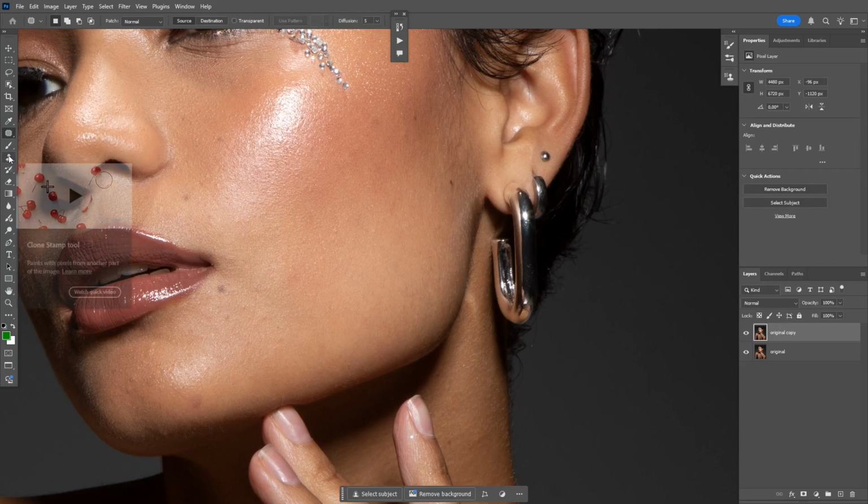Let me just show you. If I was using the clone stamp, I'd have to be close. If I want to remove that, I'd have to be super close. So still, you see, it's too obvious. So what I would do is I'll just use my patch tool. It blends in better, just like that.